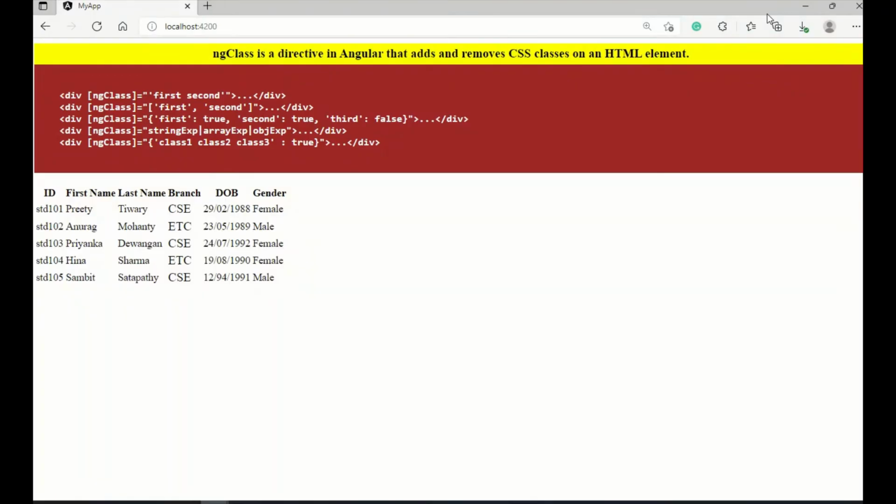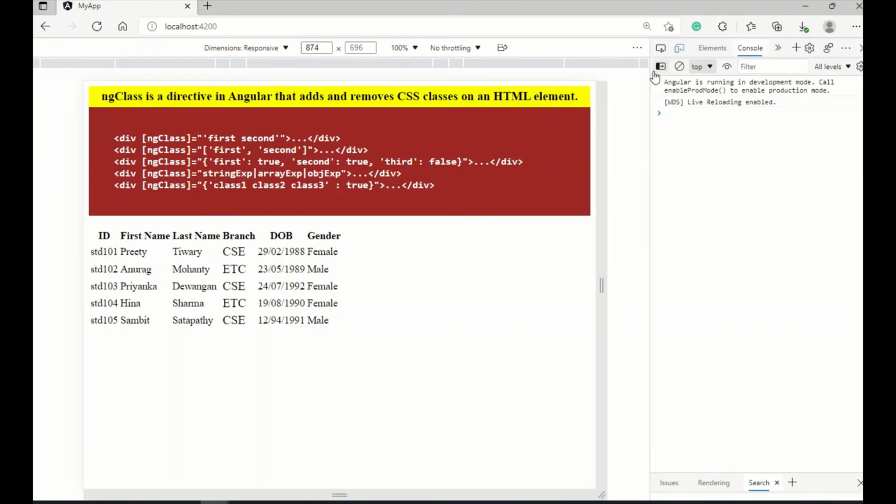As I mentioned, let's see what CSS it has applied.